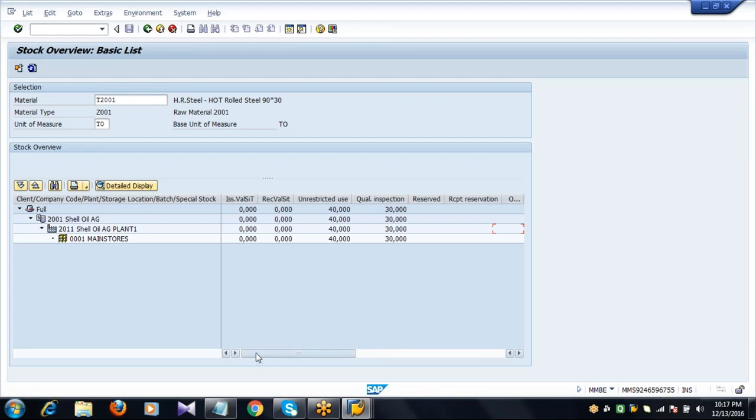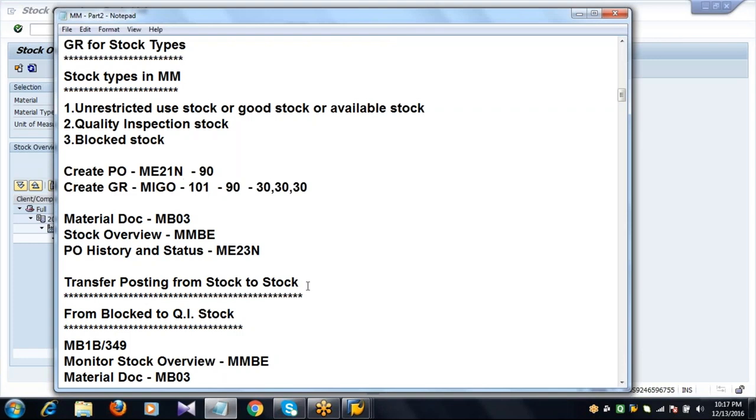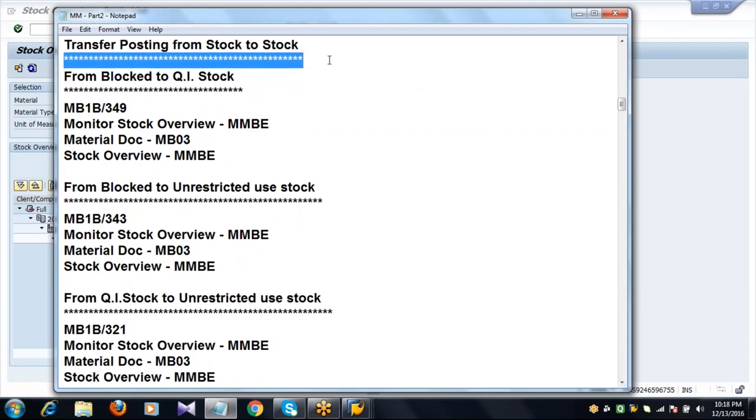Now tomorrow what the company is going to do is, I will transfer some quantity of this block stock to quality inspection stock to check the stock of the material. So you are going to move the stock from one stock type to another stock type. So the next scenario is transfer posting from stock to stock or stock type to stock type.